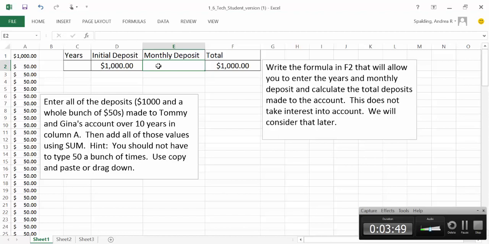Let's say we have a $50 deposit per month, and we do this over a period of 10 years, which is what we just calculated. We end up with $7,000. We also see when we look back to our lesson for Tommy and Gina, we calculated for 20 years, $50 deposits for 20 years, and we had $13,000. So that's what we calculated for number 6 in our lesson.